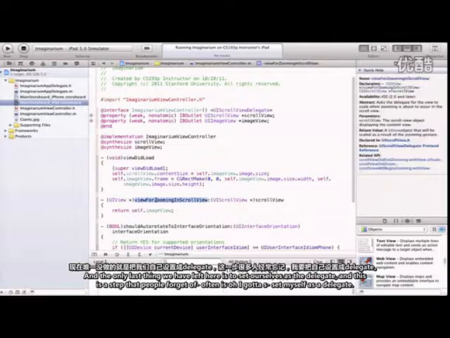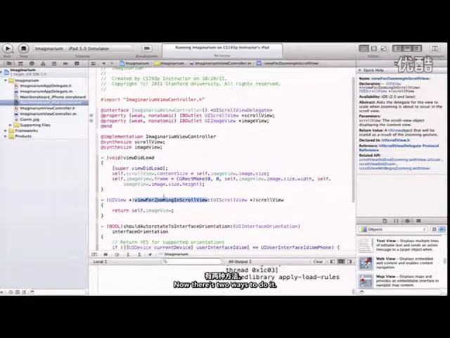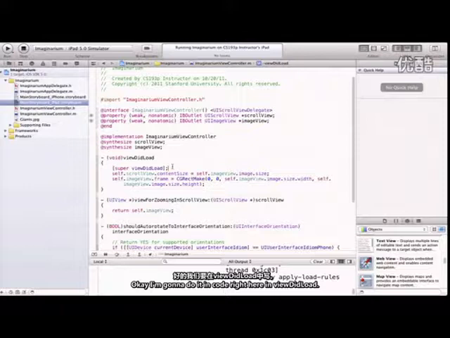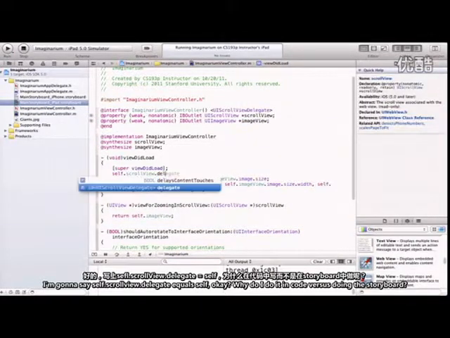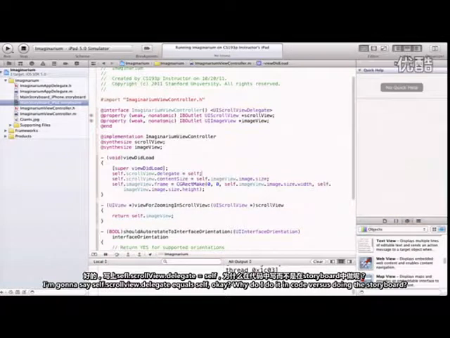And the last thing we have left here is to set ourselves as the delegate. And this is a step that people often forget: oh, I've got to set myself as the delegate. Now, there are two ways to do it. We can do it in the storyboard, or we can do it in code. I'm going to do it in code right here in viewDidLoad. I'm going to say self.scrollView.delegate = self.